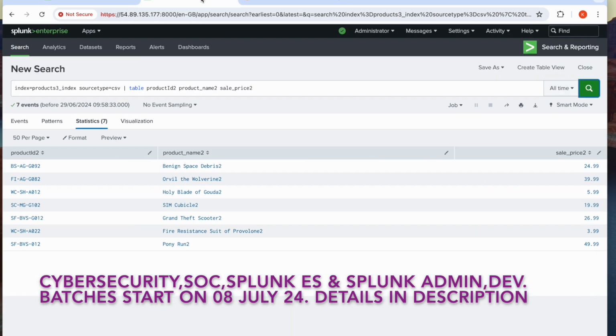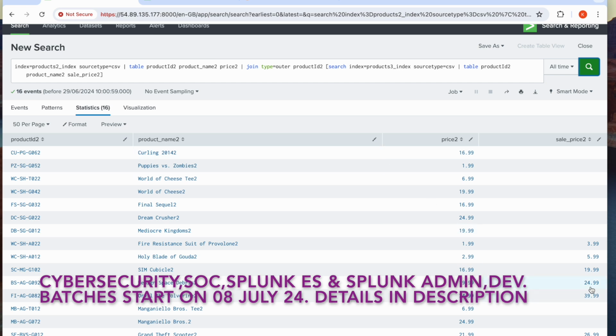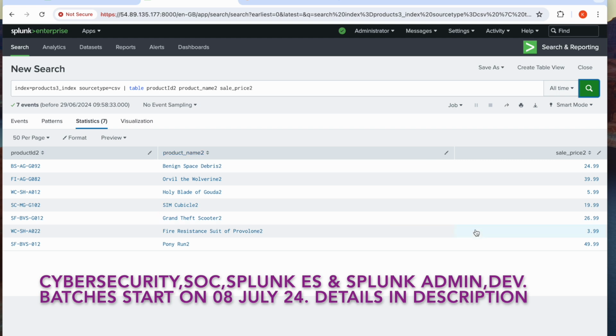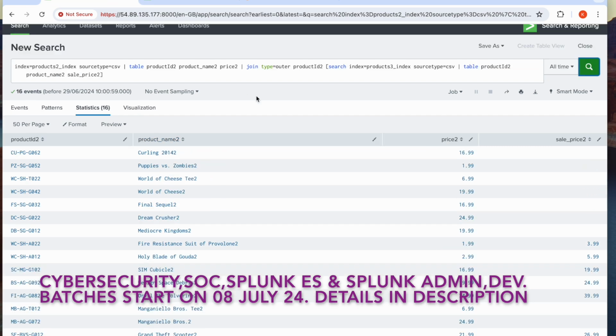24.99. See, binary space debris 2. And similarly, we do have 14.99 for pony run 2. So like this everywhere we do have the similar values. Empty spaces are there because these products are not available in my products3_index. That's why it is showing null values over here.